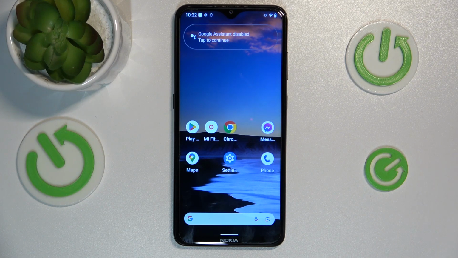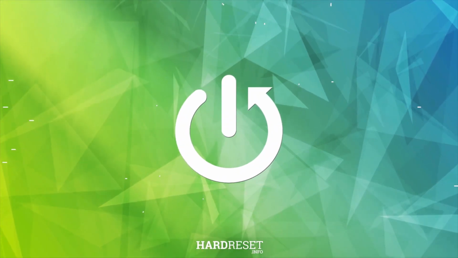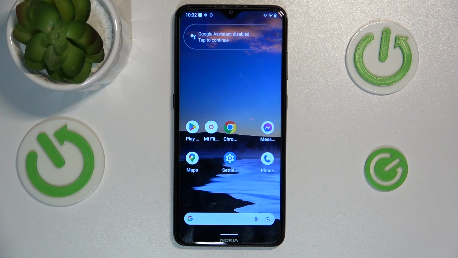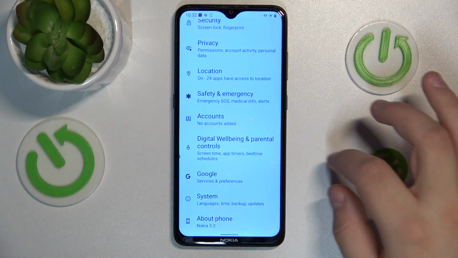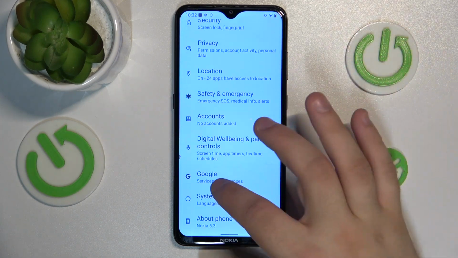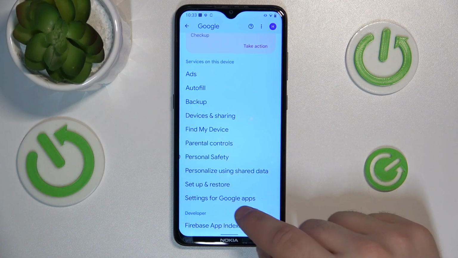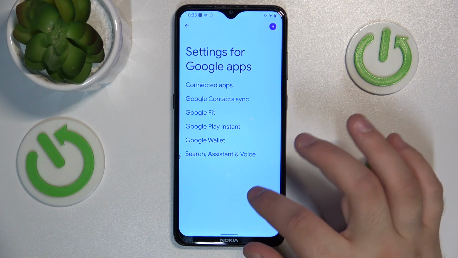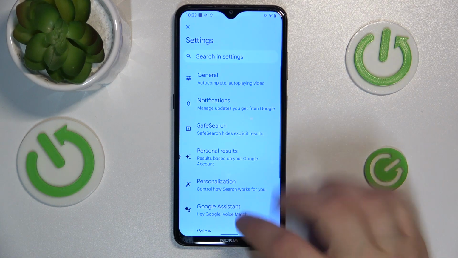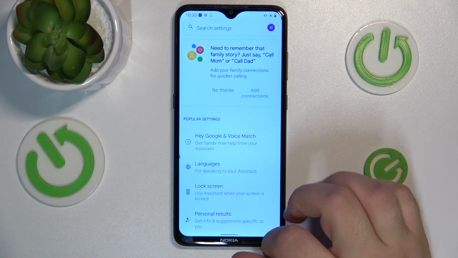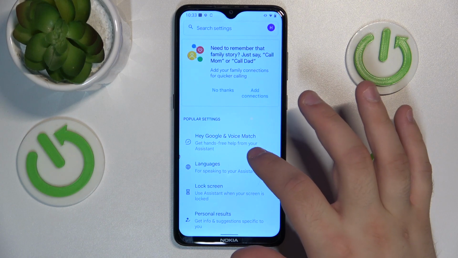Hello, today I will show you how to activate Hey Google of Google Assistant on Nokia 5.3. First, go into Settings. Here, at the very bottom, you will see Google tab. Tap on it. Go down and into Settings for Google Apps. Search Assistant and Voice. Proceed into the Google Assistant tab. And finally tap on Hey Google and Voice Match.